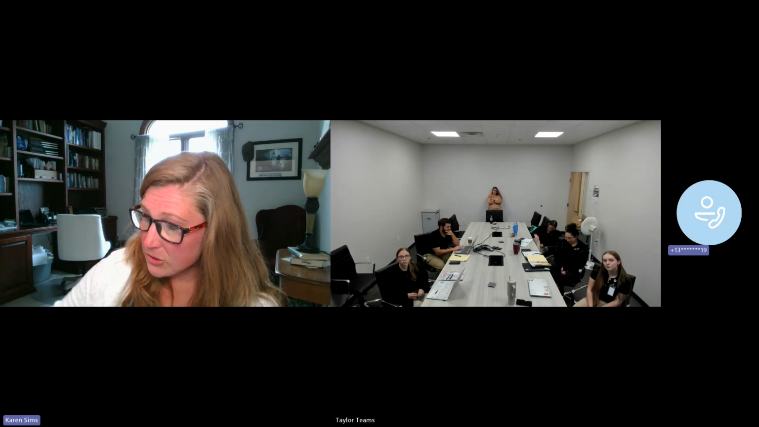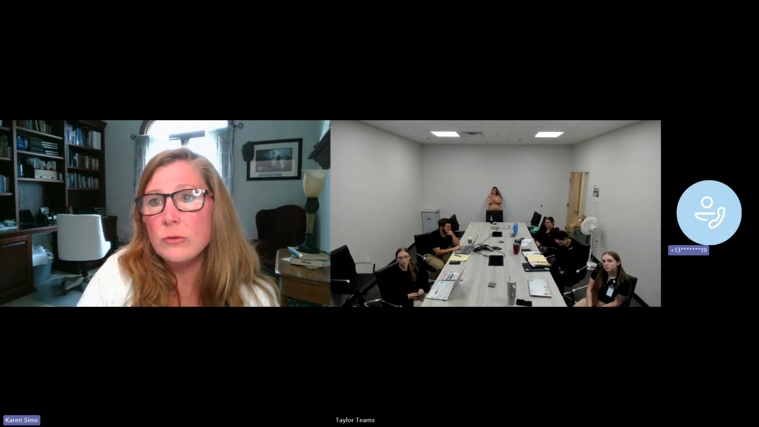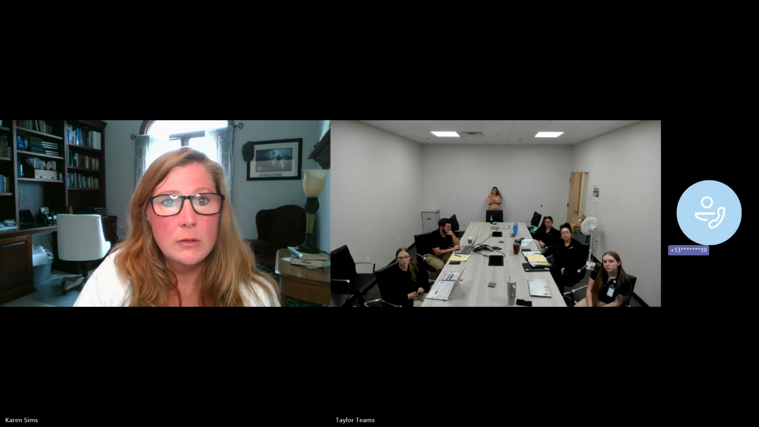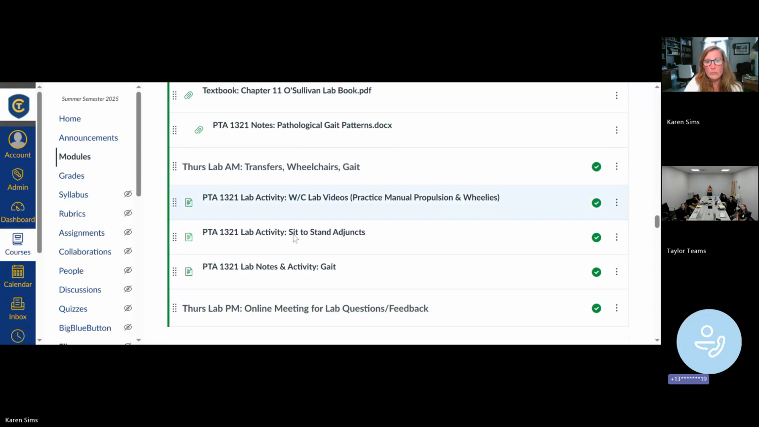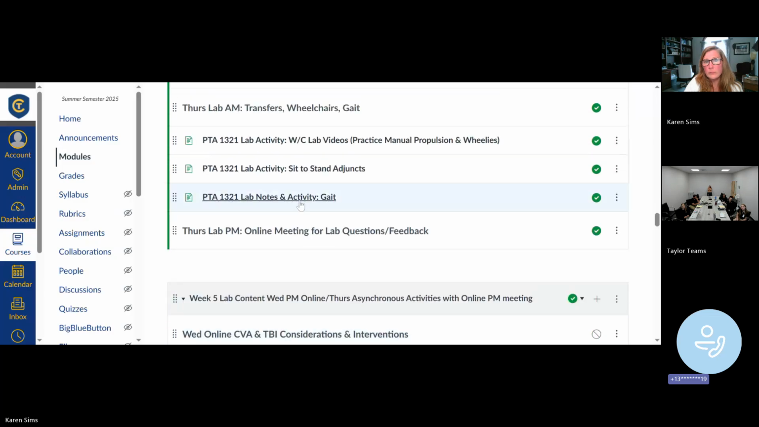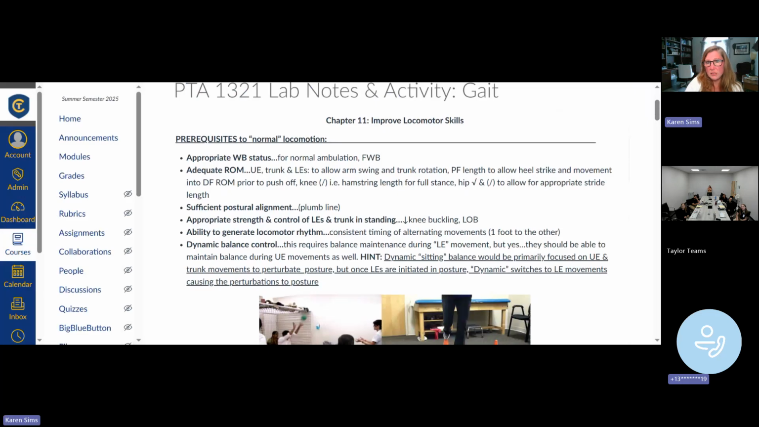Okay, so let's talk a little bit about gait. I'll bring up the document so that you can look at that if you wish to. Okay, so this first section here is talking about a few things.